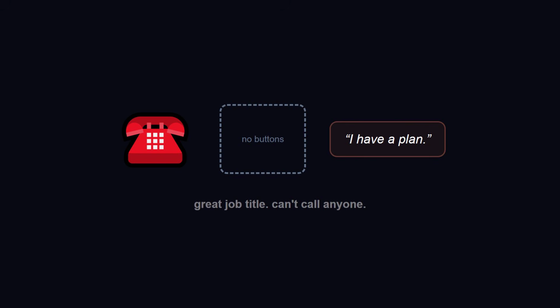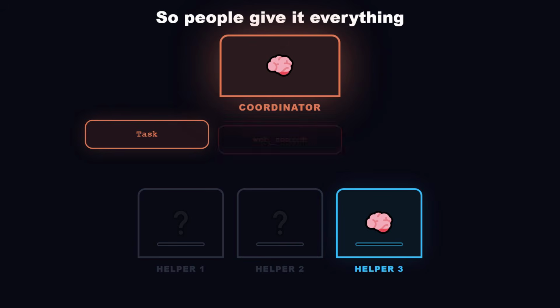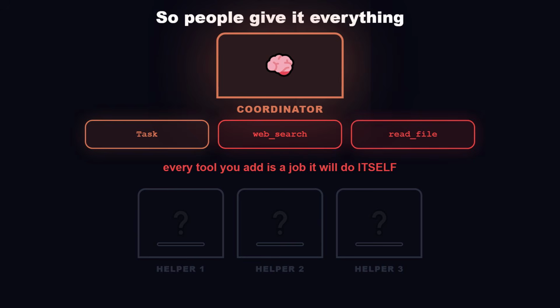It'll make a beautiful plan. Then just sit there, like a manager with a phone that has no buttons. Great job title. Can't call anyone. But here's the backwards part. When people set up a coordinator, they give it everything. Web search, file reading, all of it. More tools, more powerful, right?